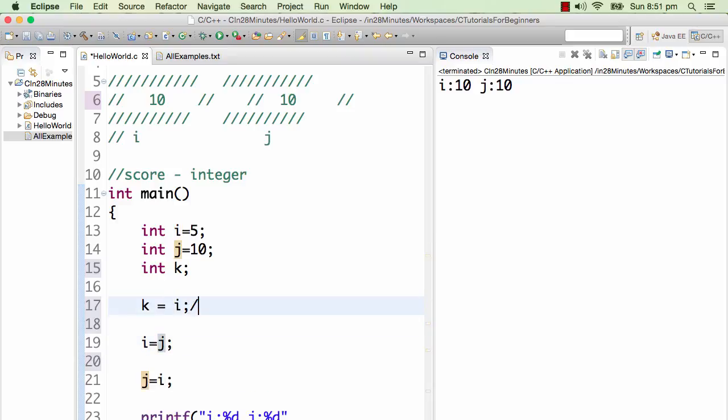So what would happen? k is equal to i. At this point, what would be the value in k? k will have the value of i, which is 5, right? The value of i is copied into k. So k will have a value of 5, i will have a value of 5, and j would have a value of 10.